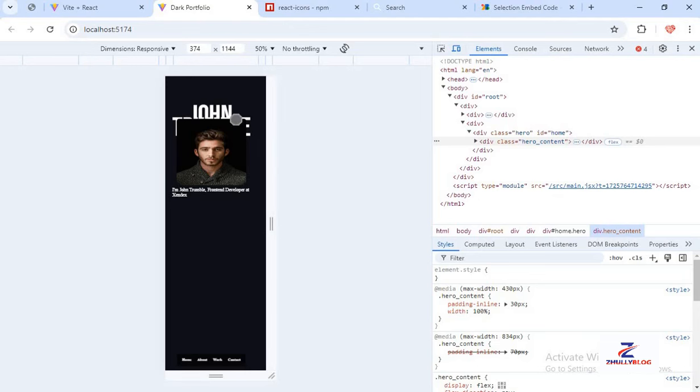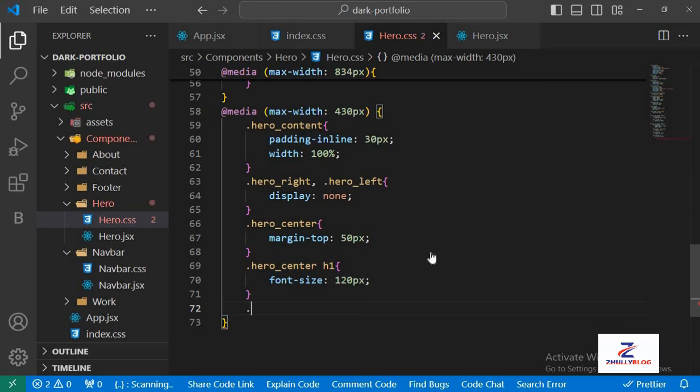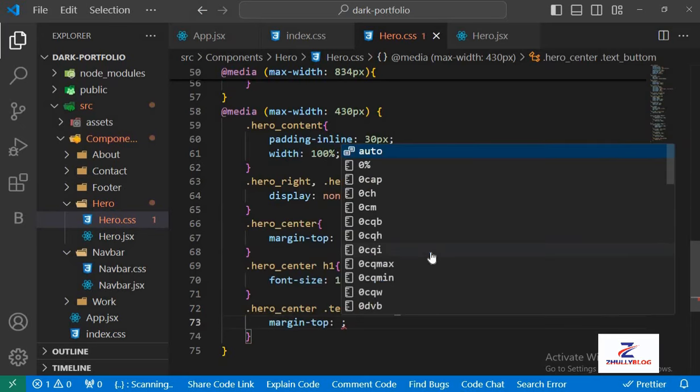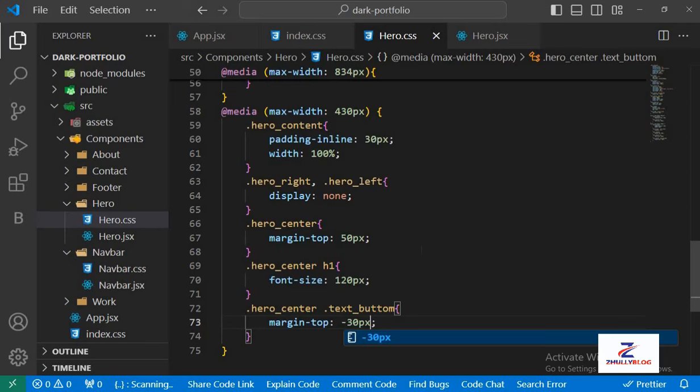So basically, this is what we have now. The image is covering the text. We need to move the image down a bit, and the text is overlaid as well. So I'm starting with the text at the bottom. I'm setting the margin top and reducing it a bit, minus 30 pixels.